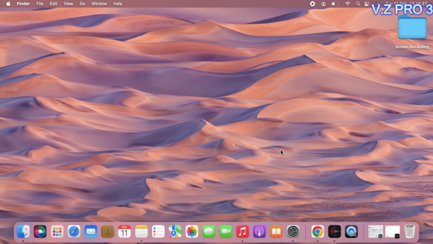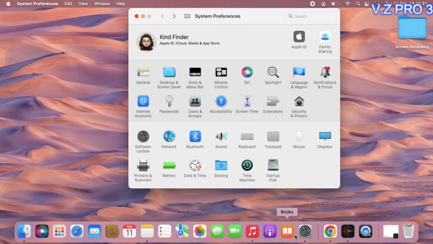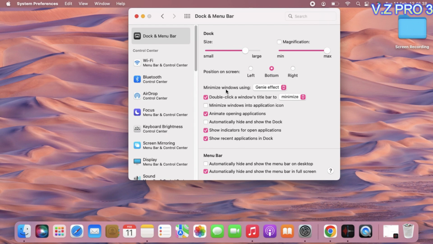It's so simple. You can just open System Preferences on your MacBook. From here, you can go to Dock and Menu Bar. Click on Dock and Menu Bar, and then here you'll find options to change the dock size and the dock position, and then an option: Show indicator for open applications.